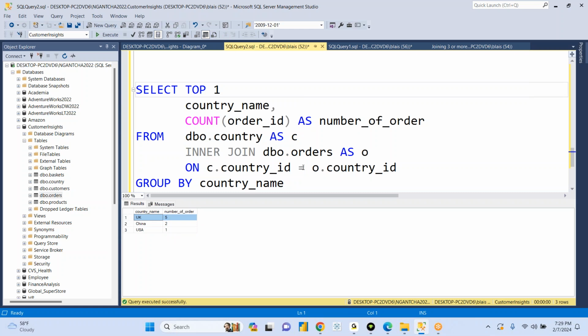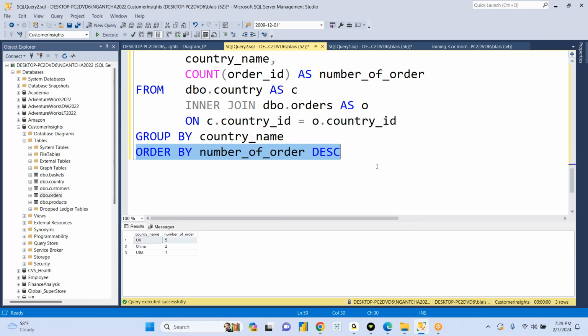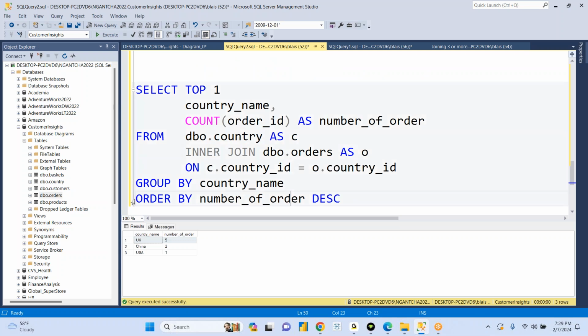Top one is basically the country with the highest number of orders, because the top clause goes in connection with the order by. What is the best country in Africa? That's a vague question, because you ask me in terms of what? What criteria? So you see, before I put the top, I've set the criteria. I've ordered my result based on number of orders descending, so that the structure is already in place.